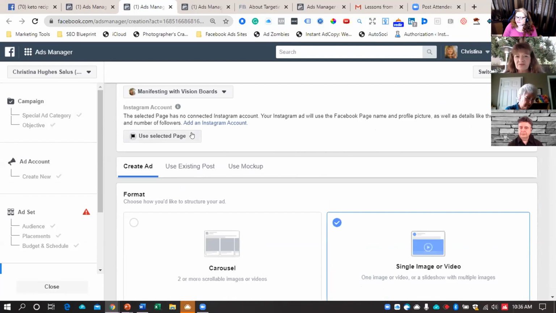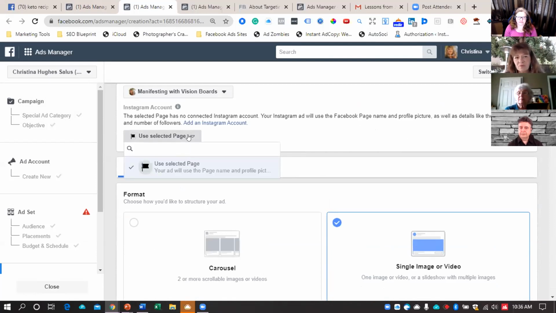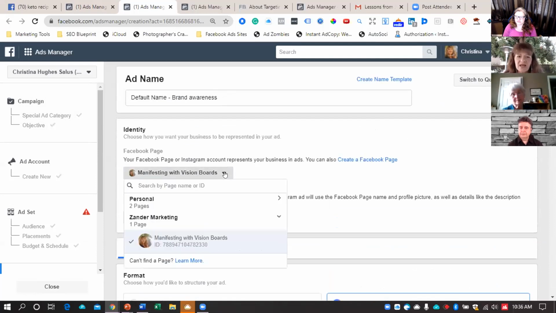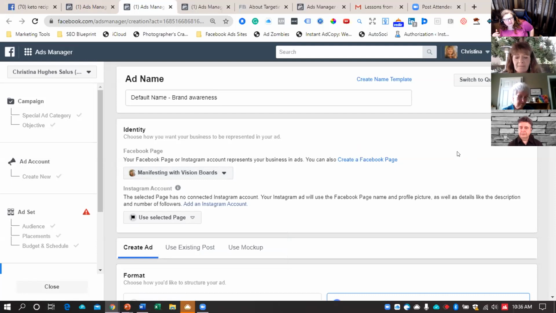See how it says, see how you have my, wait a minute, oh, that's Instagram. So see how all my pages show up? It's because I have them linked together. Okay. And you can't run ads to groups, right? You can run ads to pages. You can target groups.